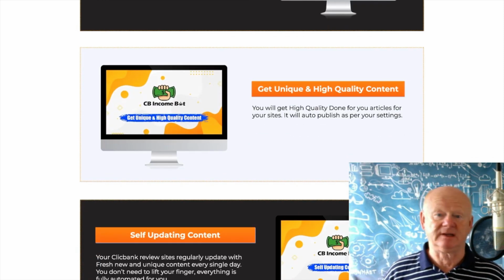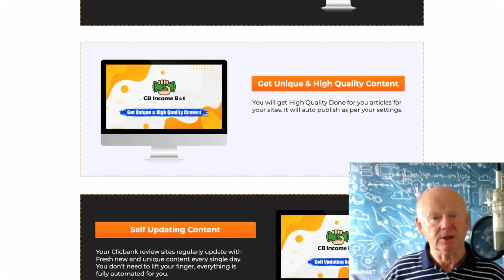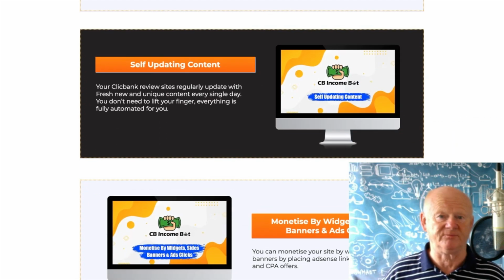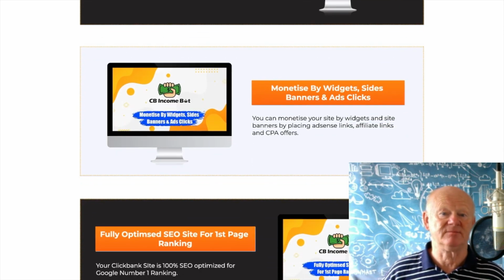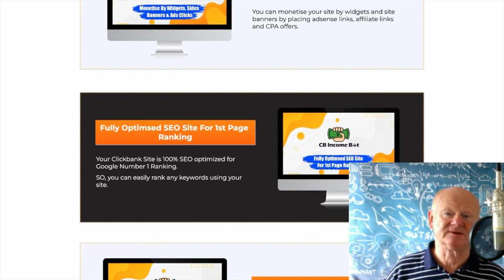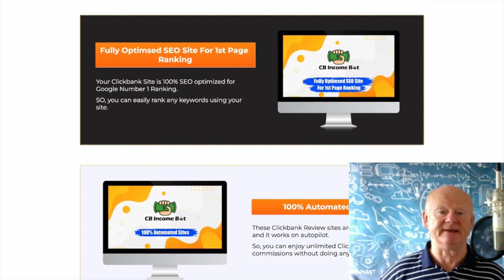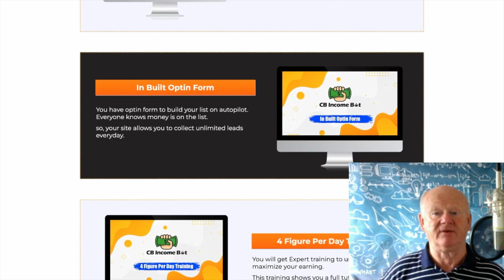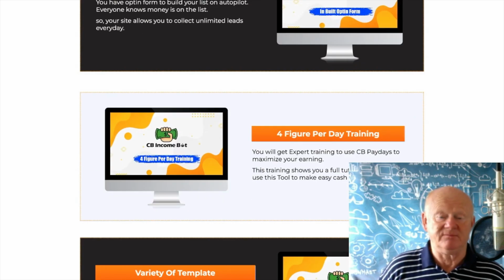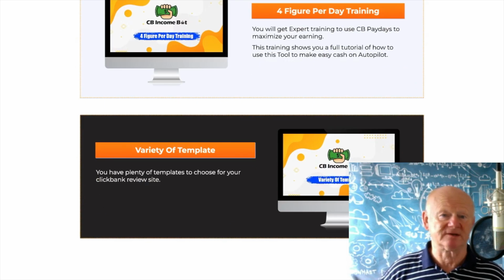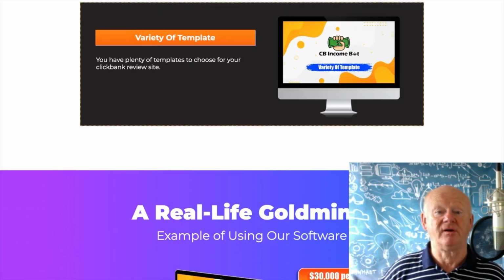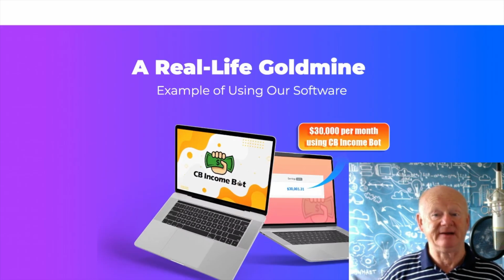Okay, get unique and high quality content. You won't be spending hours having to write it up, think about what to put. The content self-updates, monetize it by adding the widgets. You can put banners on, side banners, popovers, things like that. Fully optimized SEO site for first page rankings and 100% automated sites that you can build. You've got that inbuilt opt-in form, so it's all super simple. 4 figures per day training and a variety of templates you can use to make the site yours.